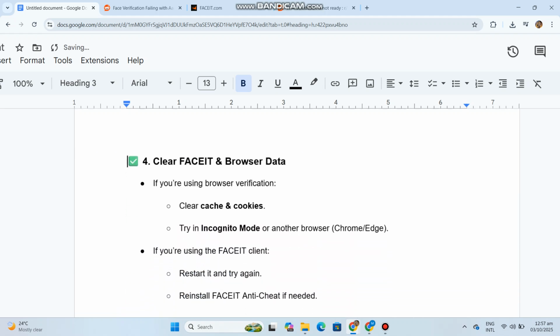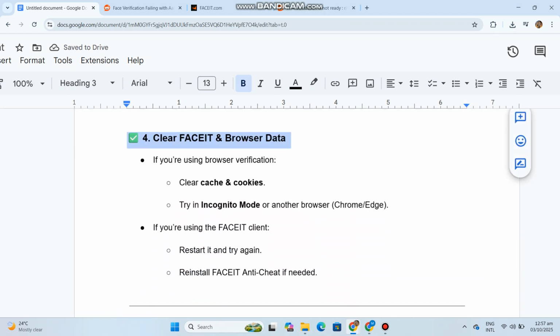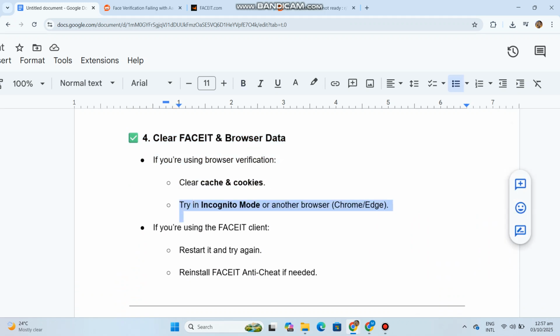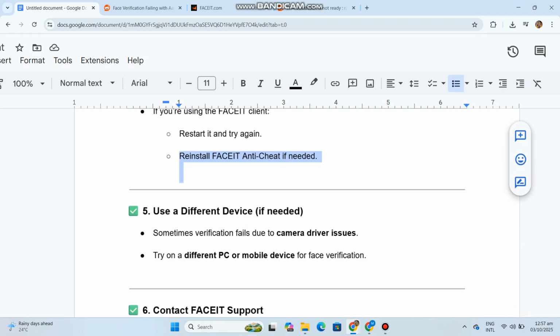4. Clear FACEIT and browser data. If you're using browser verification, clear cache and cookies. Try in incognito mode or another browser, Chrome or Edge. If you're using the FACEIT client, restart it and try again. Reinstall FACEIT anti-cheat if needed.